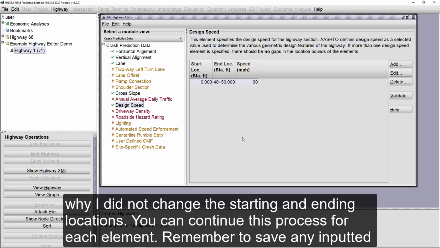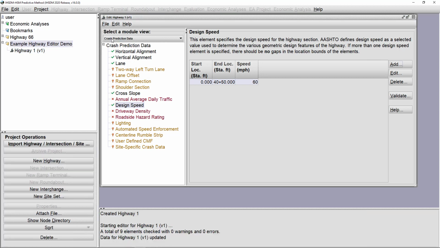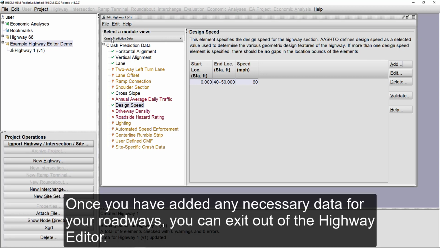Remember to save any inputted data. To save, click File and Update Same Version to save the data. Once you have added any necessary data for your roadways, you can exit out of the Highway Editor.